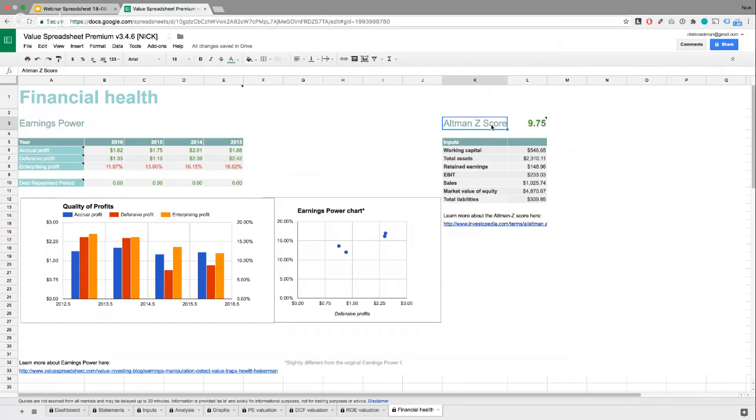One of the more common methods to see if a company is likely to go bankrupt in the near future is the Altman Z score. It's an academic score. A professor came up with it, and it uses these variables to come up with a score. And if the score is above 3, then it's a good sign. If it's below 1.8, there's a decent chance they will go bankrupt in the near future. So very interesting. That's why I call this the financial health tab.